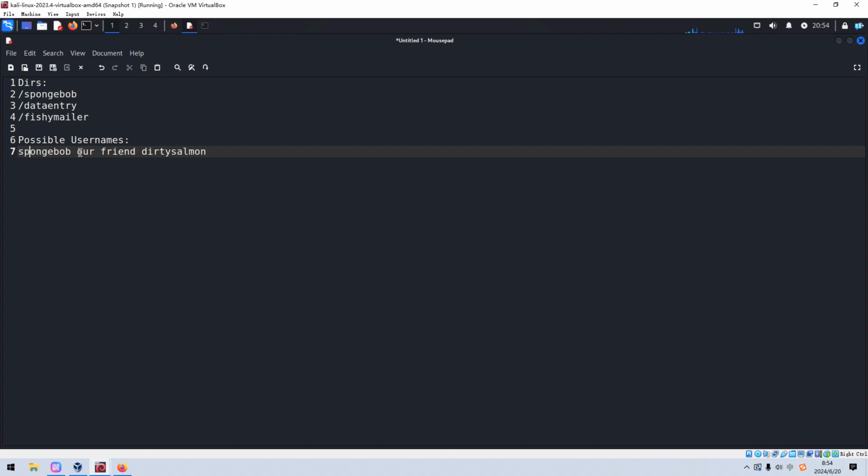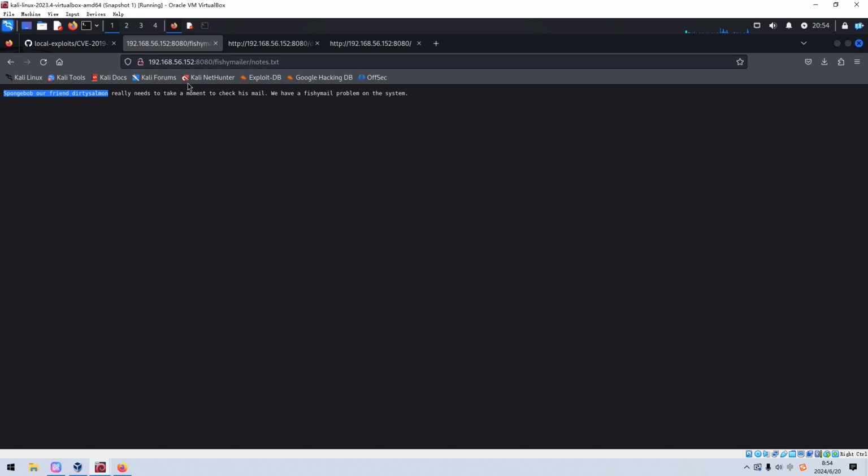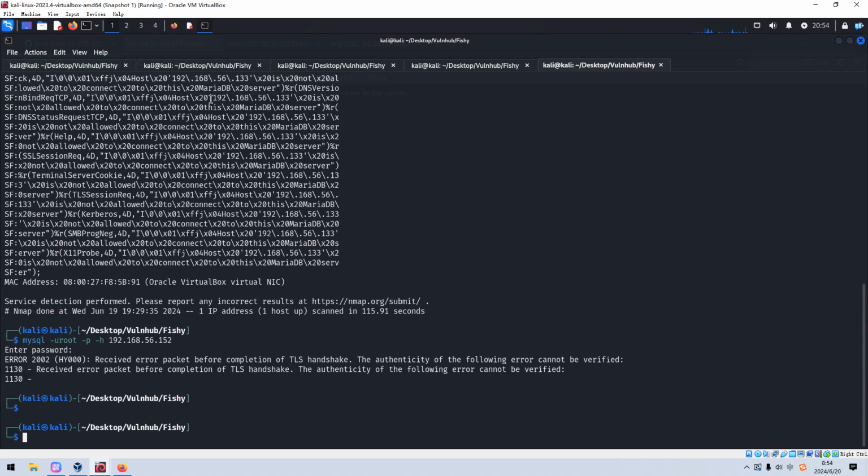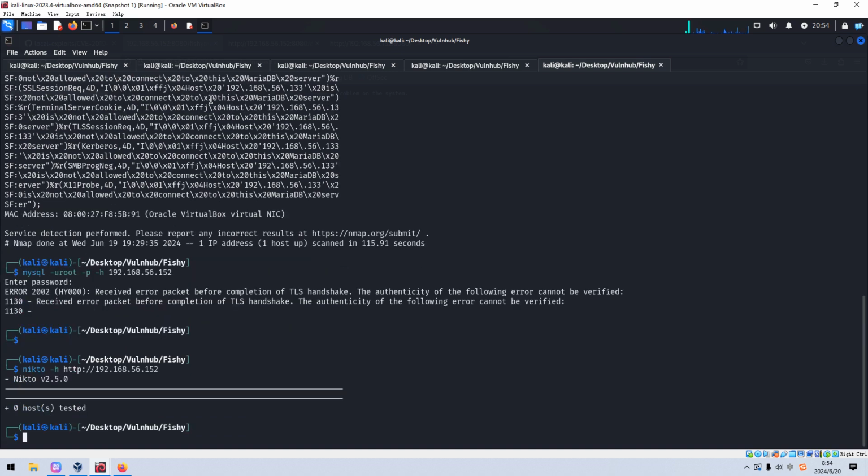Okay, and we can remove useless words. Of course, now at this moment we don't know where to use this username. And so next, I think we need to do some directory enumeration. First of all, I'd like to use Nikto to do some.